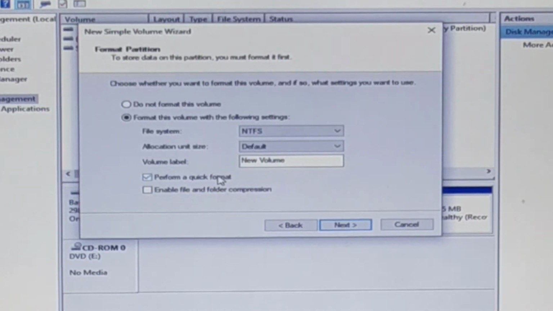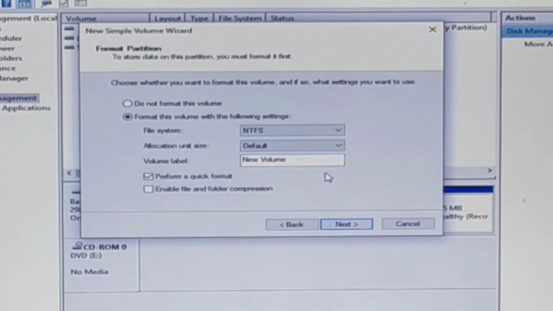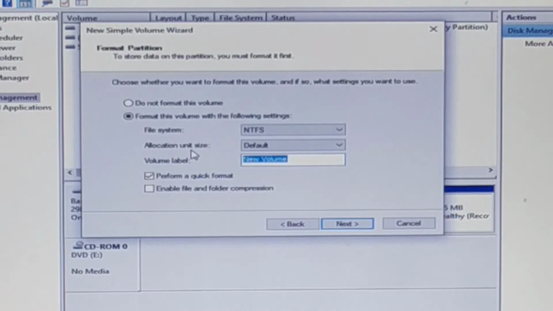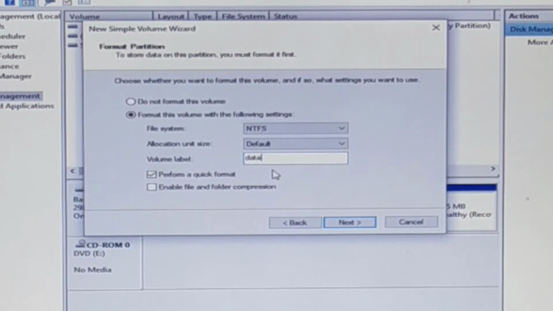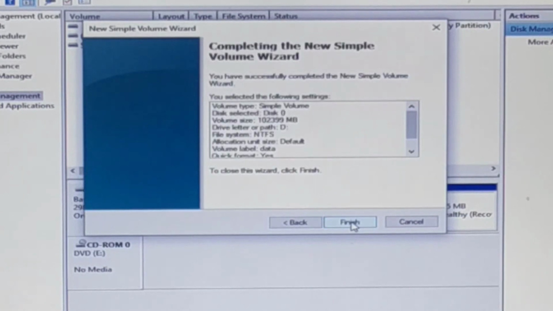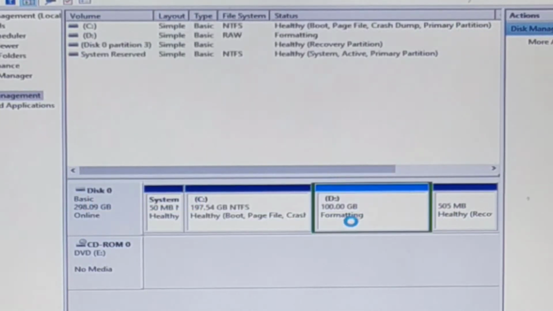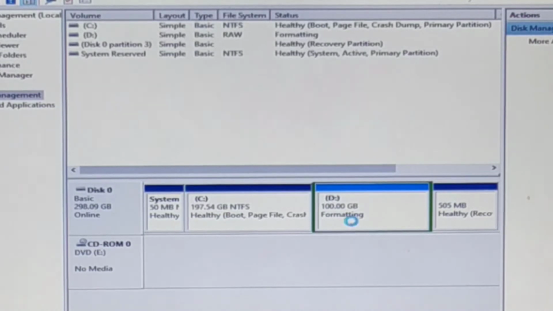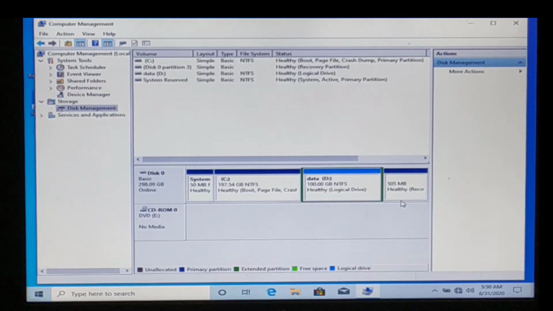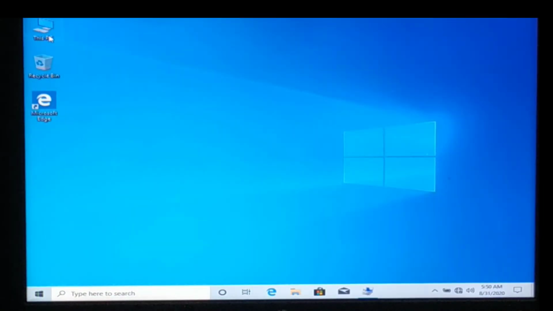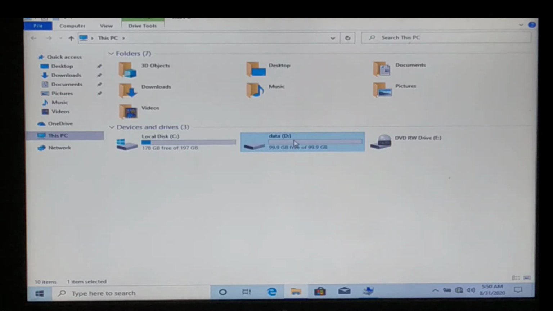Then if you want to change the drive name, you can change from here, my friend. If I click on next, the name of the drive will be new volume, but I want to change the name. I want to type the name data, D-A-T-A. So after typing the drive name, you have to click on next, then you have to click on finish. You have to wait a few seconds and see my friend, here has been created a drive, right? 100 GB. Now I can go in this PC to check. See my friend, here is a drive of 100 GB and the name of this drive is data, right?